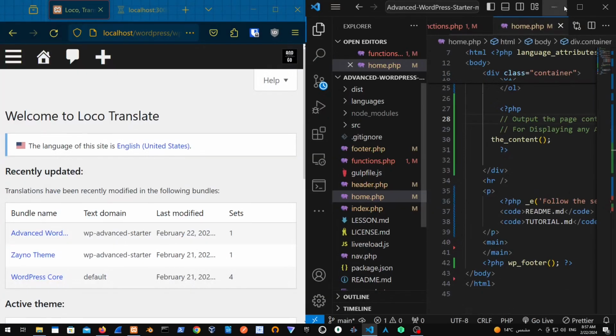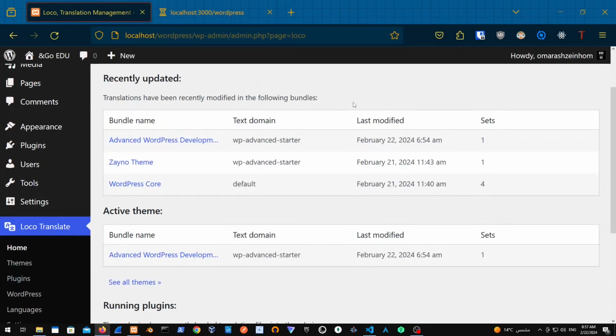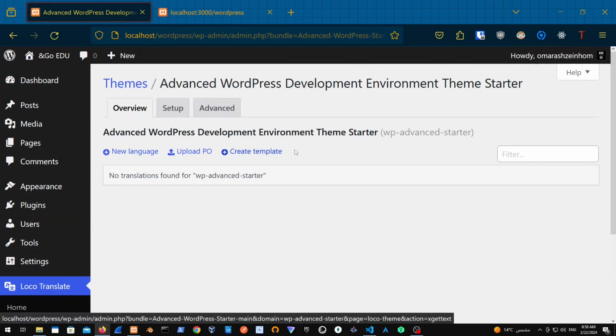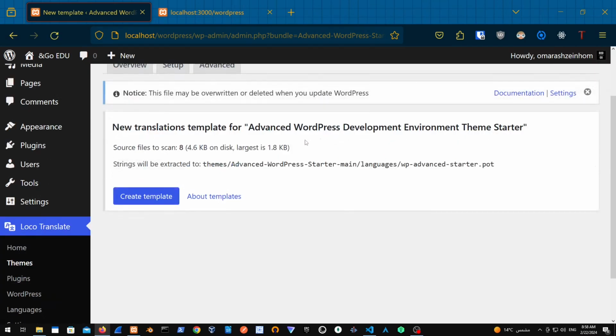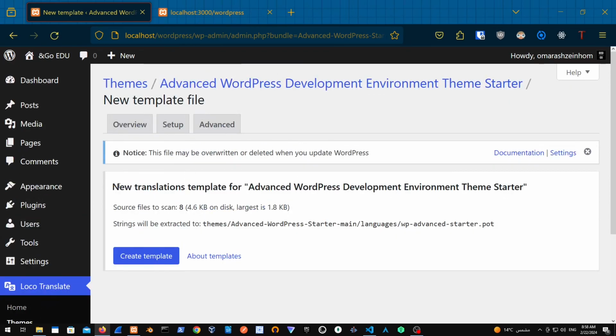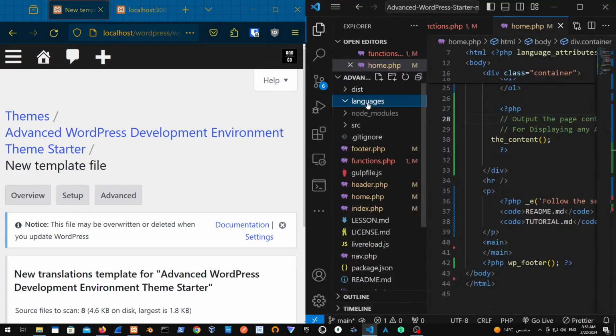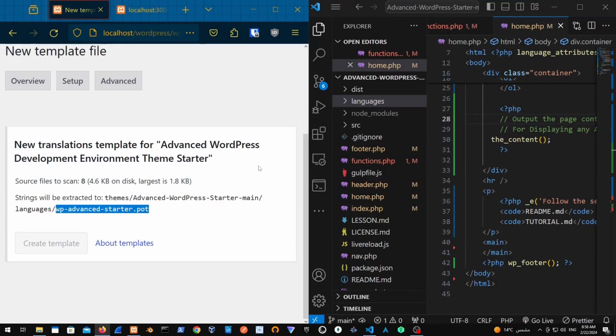However, LocoTranslate needs a premium API to actually translate the theme and everything. It doesn't translate automatically, right? It translates manually using the strings that are in the theme, or in the plugin, or the admin itself.